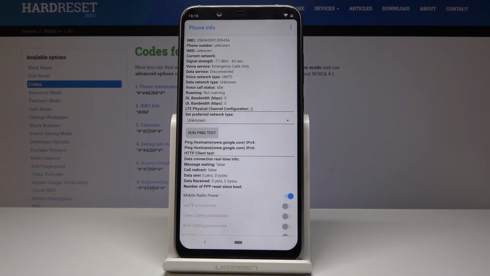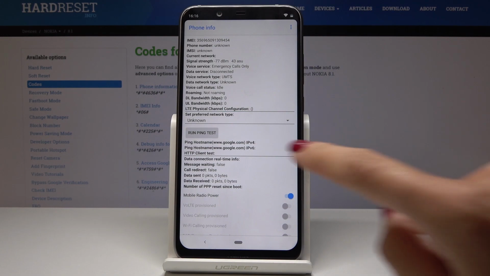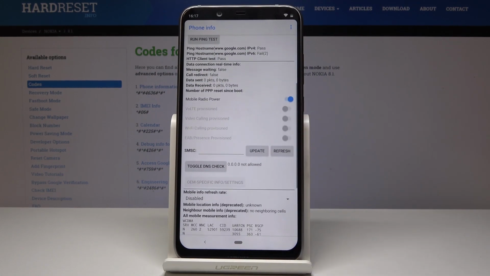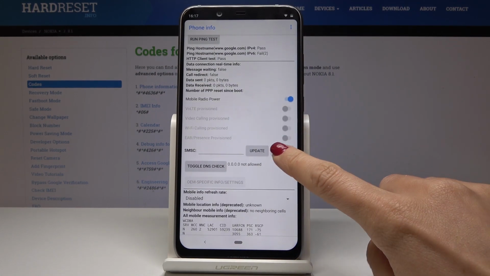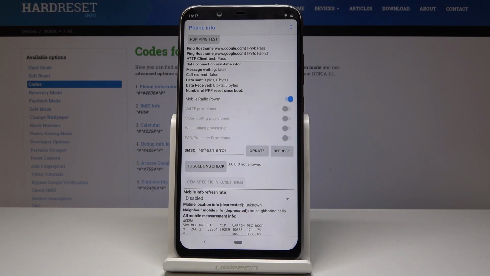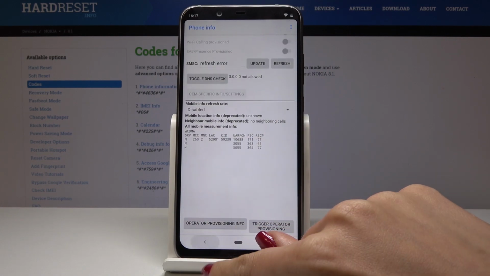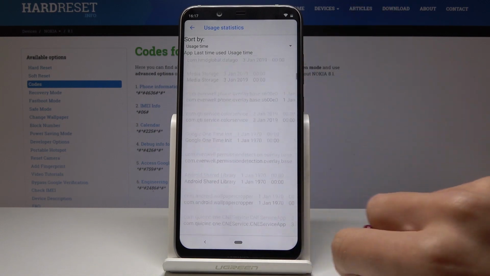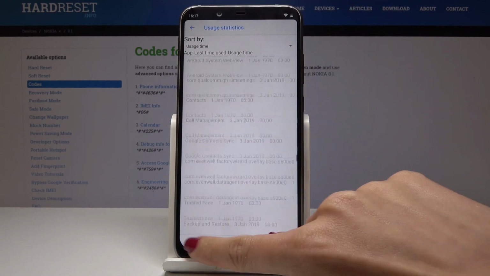So you've got IMEI info, phone number, current network, signal strength, voice service, data service. You can also run a ping test here. Simply click, and here is the solution. And also you can check the mobile radio power and all the other. You can refresh it. And here, as you can see, it has been errored. Then you can check the usage statistics. So you have all detailed information about all the applications that you are using.